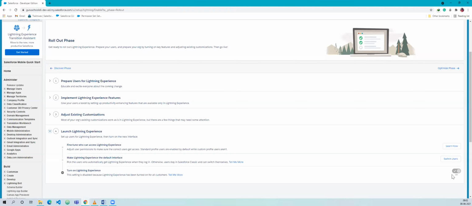So these options are only for those orgs which are old orgs and which are using only Salesforce Classic, and they have not enabled any Lightning user interface in their organization.